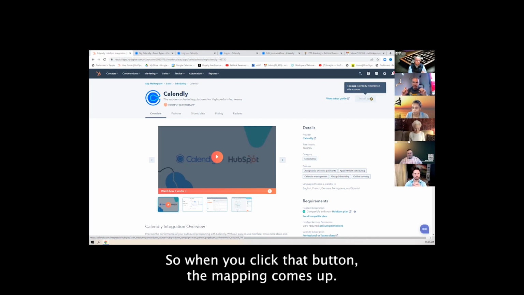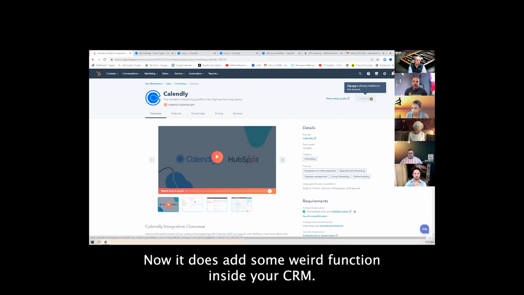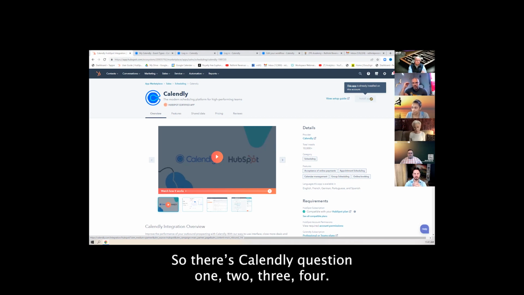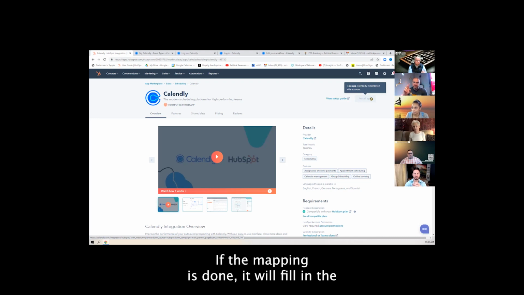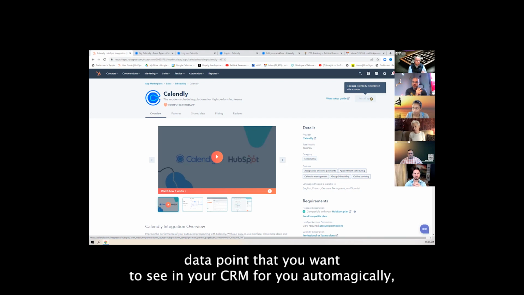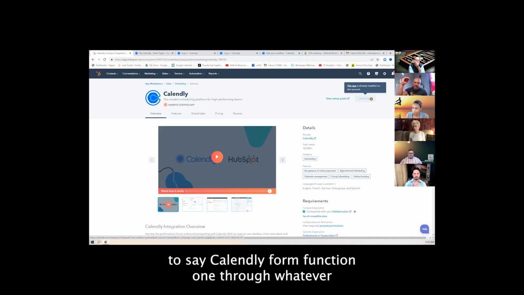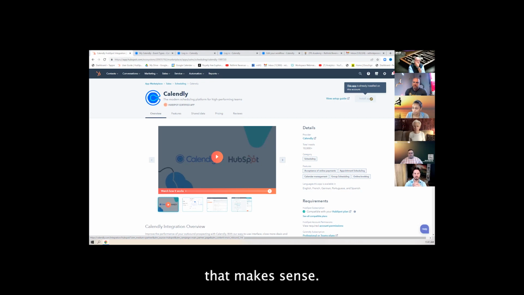So when you click that button, the mapping comes up. Now, it does add some weird functions inside your CRM a lot of times. There's Calendly question 1 through whatever you have. So it'd be Calendly question 1, 2, 3, 4. If the mapping's done, it'll fill in the data point that you want to see in your CRM for you automatically, but it does add those properties in your CRM to say Calendly form function 1 through whatever. Does that make sense?